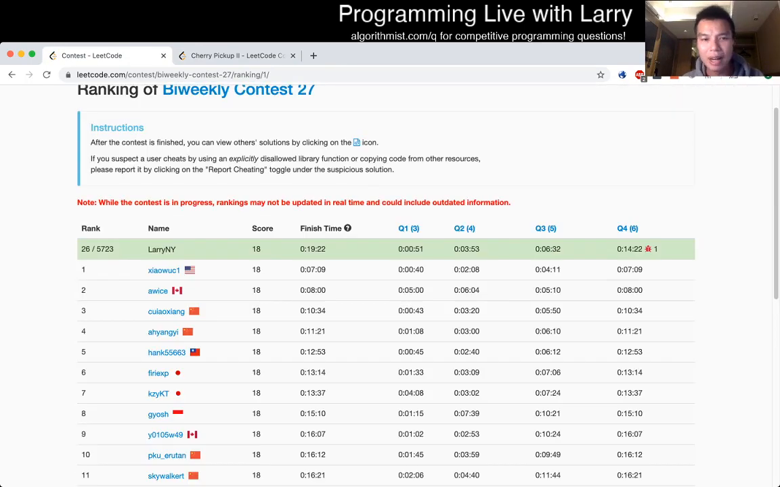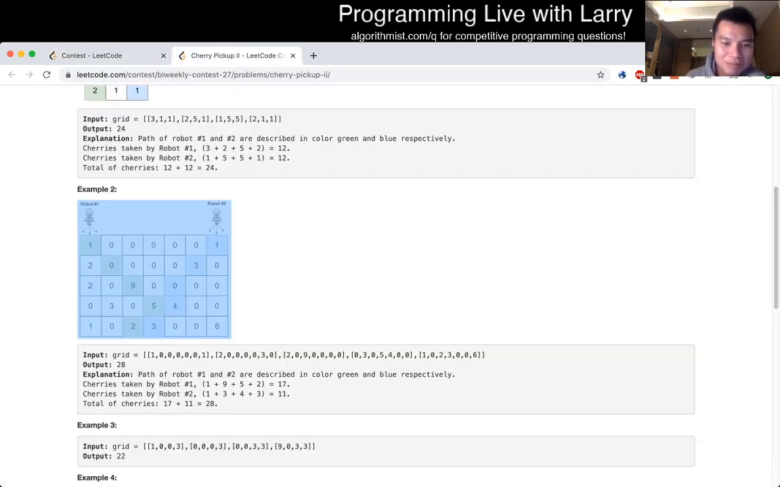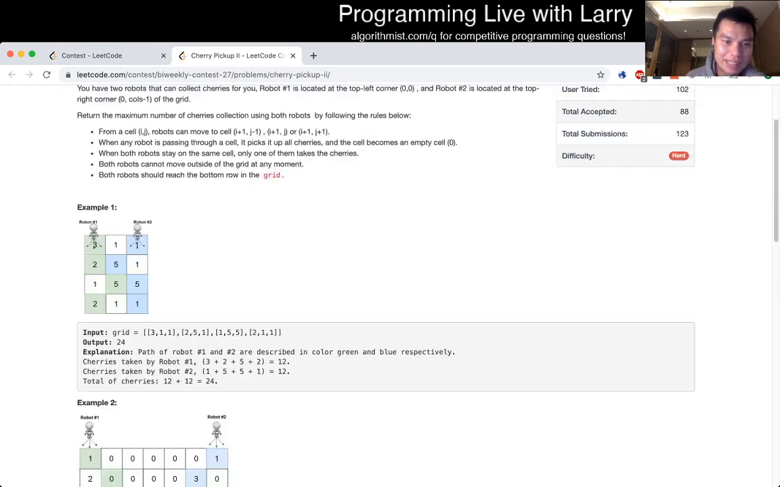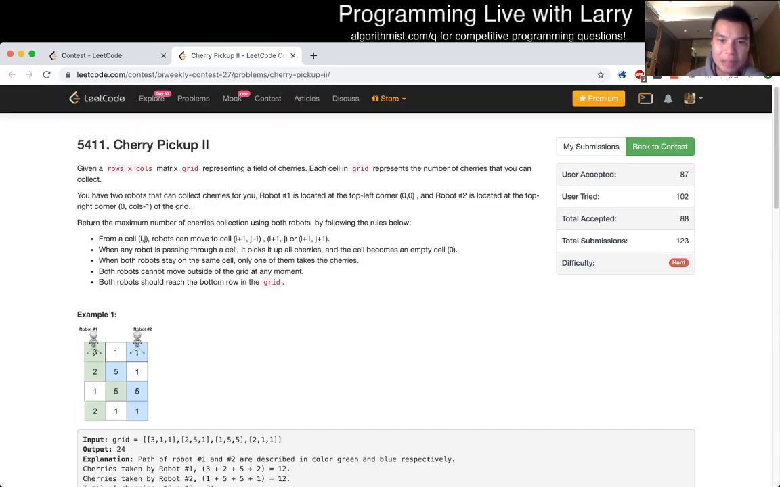Little bit sad because I feel like they could have also just had one more example, which would have solved that ambiguity.